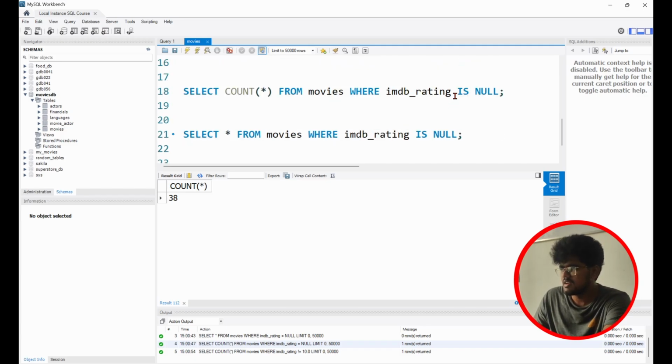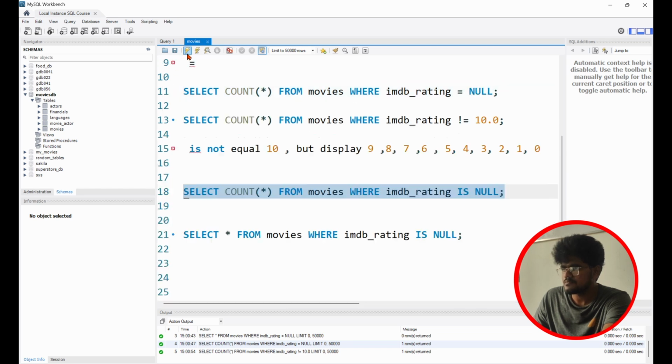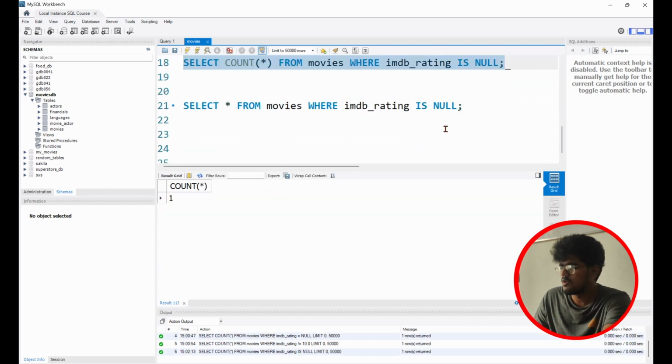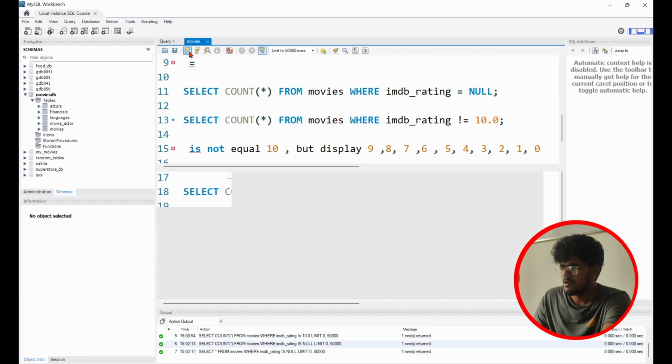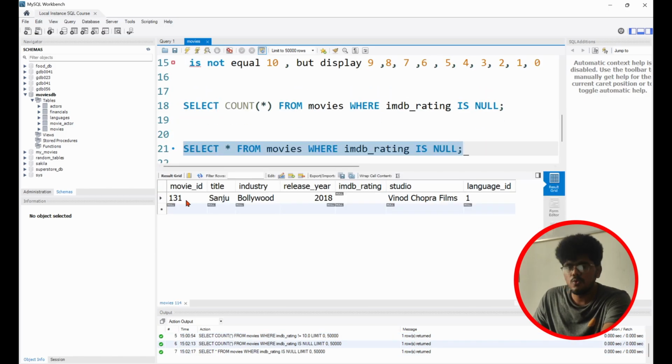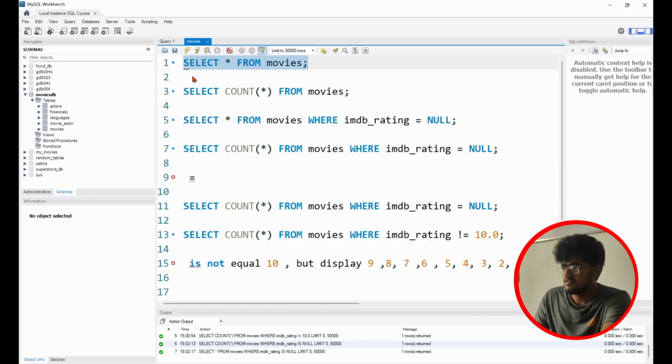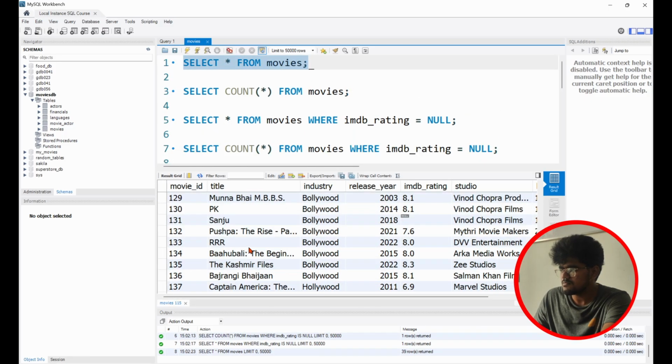So the answer is that we are using this syntax, is null. So I'll run this query. It has shown me one row. So what is that one row? You can see it now returned 131 Sanju, the same value we said is null in this table, as you can see.